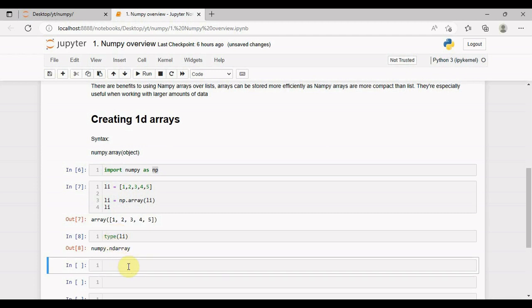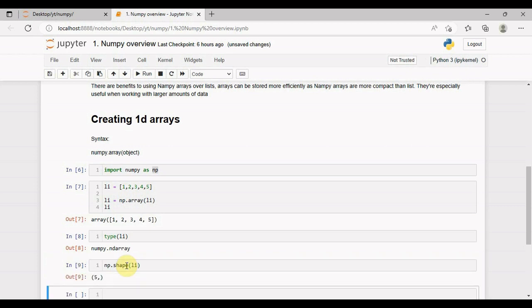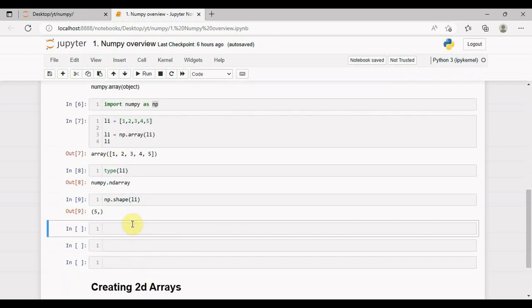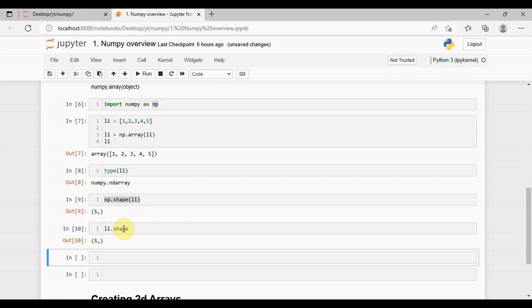Let's look at the shape of this. One way we could look at the shape is to type np.shape, and in brackets, we put our array. Let's run that. This means that there are 5 elements in each row, but it is a one-dimensional array, so there's only one row. A better way to do this is just by calling our variable dot shape. Let's run that, and we get the shape of our array.